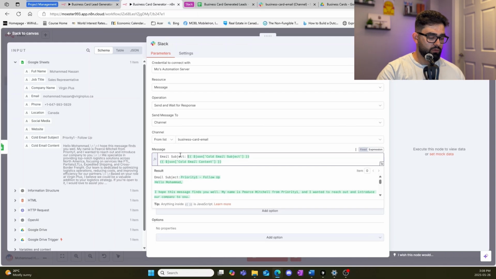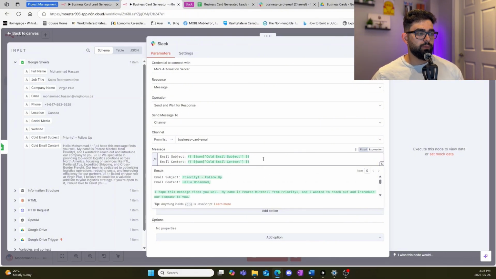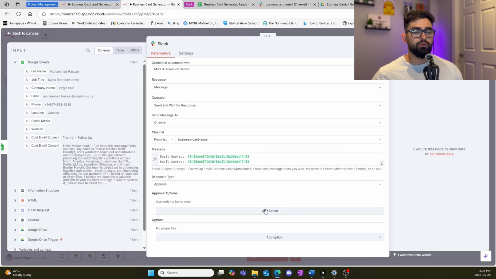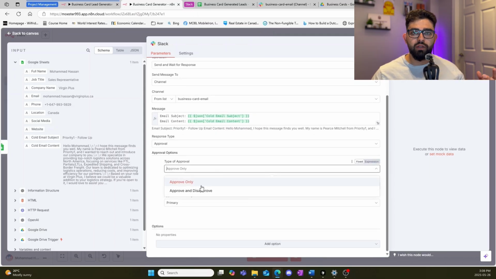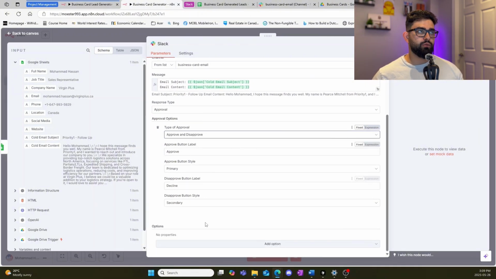And we can do email content. So we can see how that would actually turn out down here. Amazing. And we also want to do some different approval types. So we want to do approve and disapprove, because in case we don't like the email, we can decline it and just end the automation there. So we'll have two different types of buttons, an approve button and a disapprove.